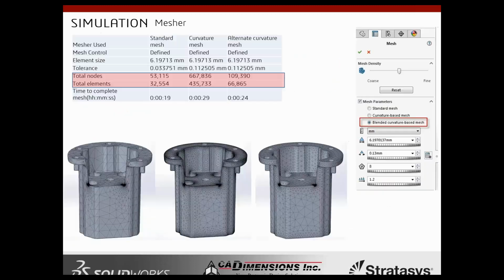All right, so the next thing that I want to talk about is your simulation mesh. Right within your mesh parameters, as you recall, before you only had standard mesh and curvature based mesh. Now we have a blended curvature based mesh. That's a new mesh option there, and it has actually reduced the number of nodes and elements significantly but still gives quite good mesh results.